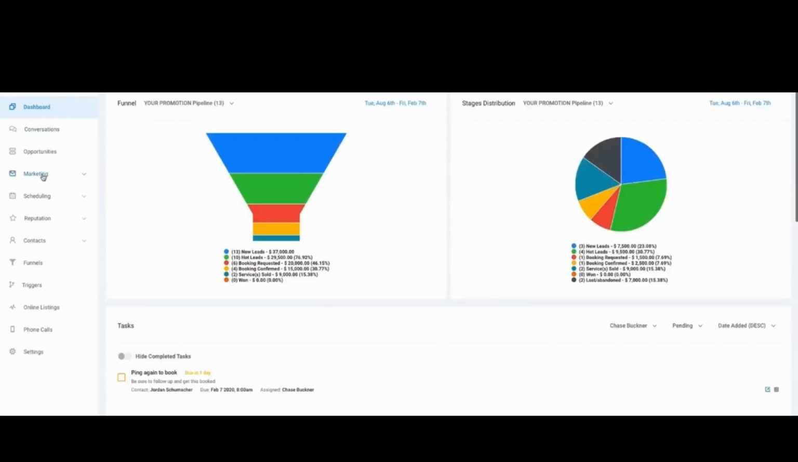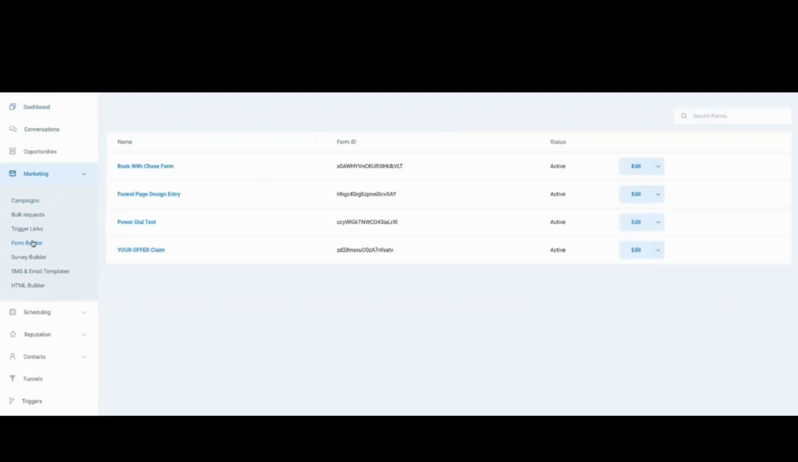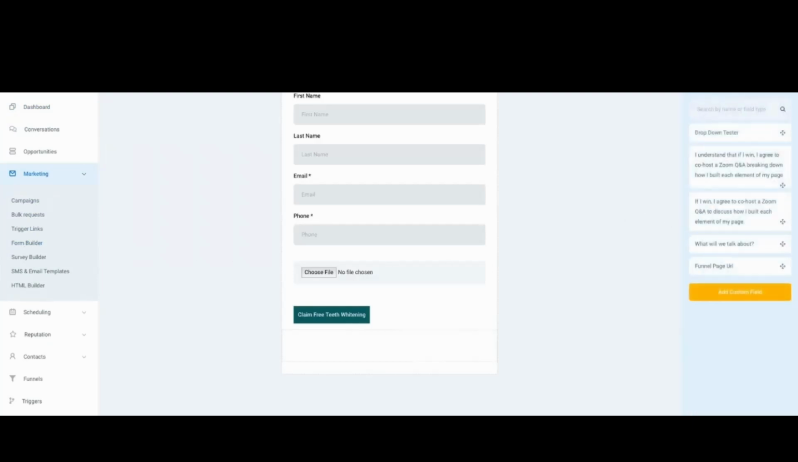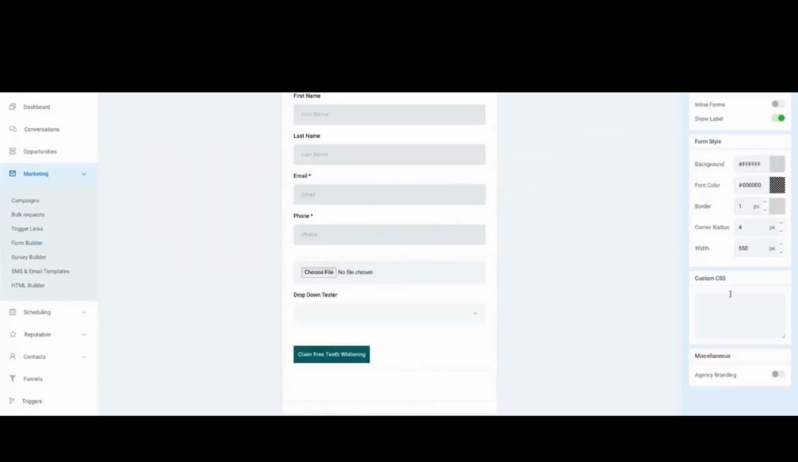When it comes to generating and nurturing leads into conversions for your clients, we'll first need to get the leads into the system. So let's head over to the Marketing tab where we'll find our Form Builder. Here you can build custom forms by dragging and dropping standard form fields like name and email, but also any custom fields that you create. You can style the form to your liking with full control via custom CSS.